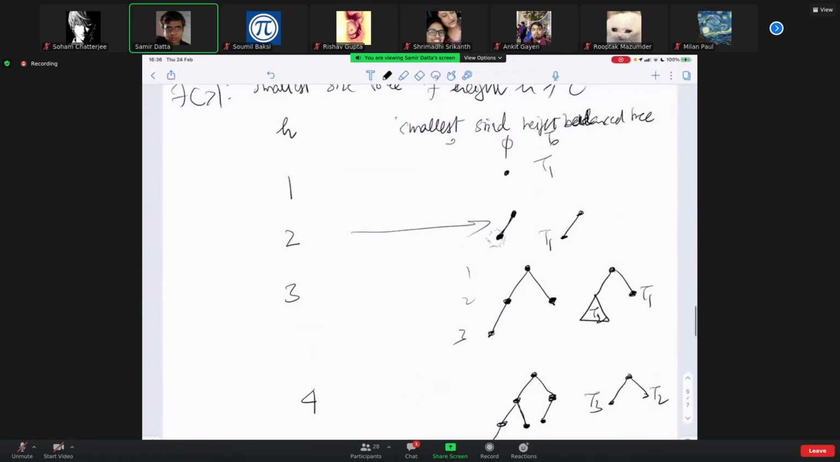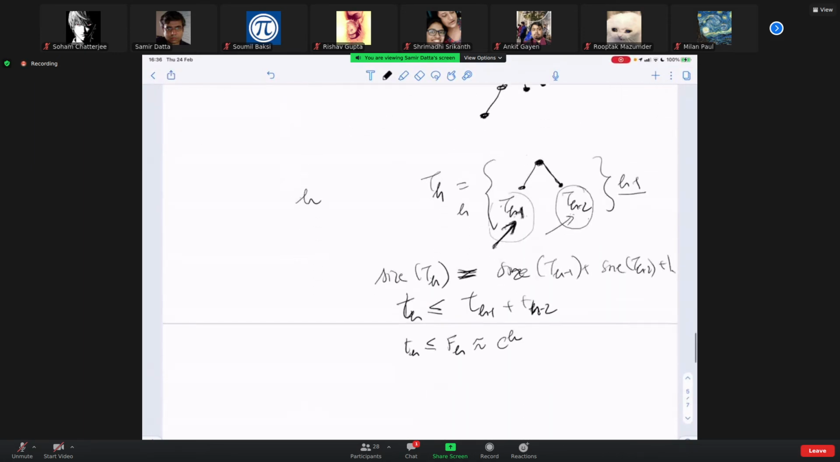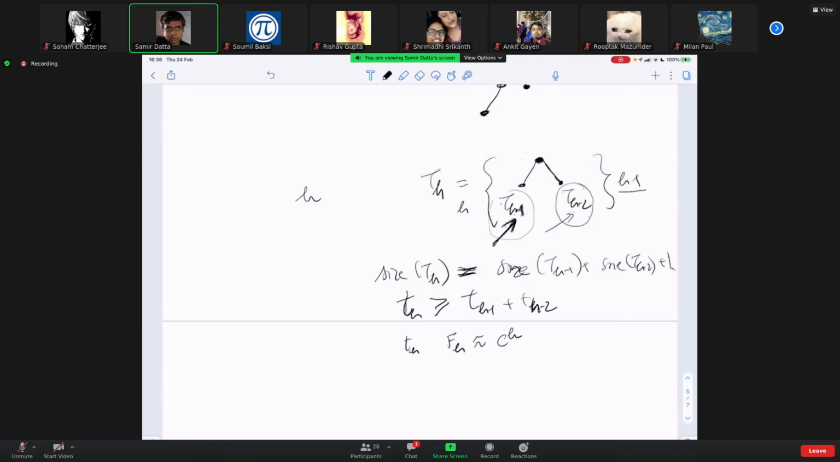So therefore we have proved what we had set out to prove, and therefore the height is logarithmic. Is the argument clear? Sir, shouldn't it be greater than, because there's a +1 there? Which one? Shouldn't TH be greater than or equal to TH minus 1 plus TH minus 2? Sorry, you are correct, you're absolutely correct. So TH is greater than or equal to this. So yeah, we wanted a lower bound on TH.